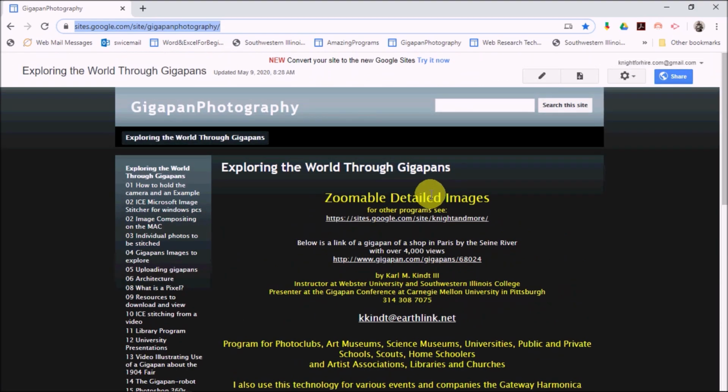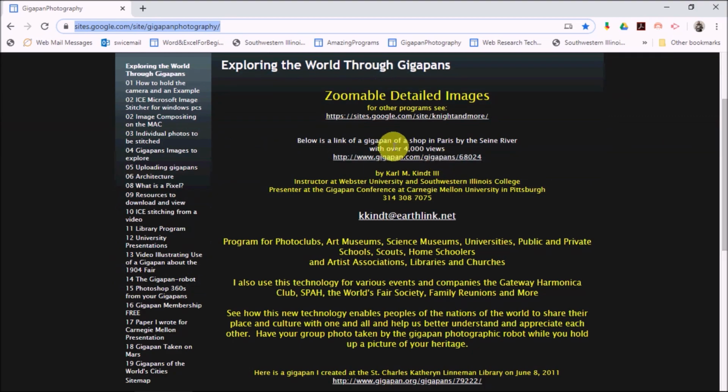So anyway, this is the home page, and you can see this is our URL to some other programs I do in addition to the Gigapan workshop. Below is a link of a gigapan of a shop in Paris by the Seine River that I did. It has over 4,000 views, and you can kind of zoom in on all the materials that were for sale there in that particular riverside sale place.